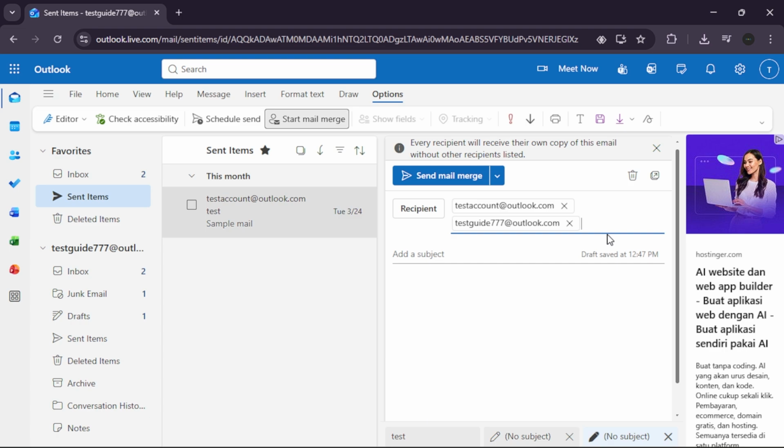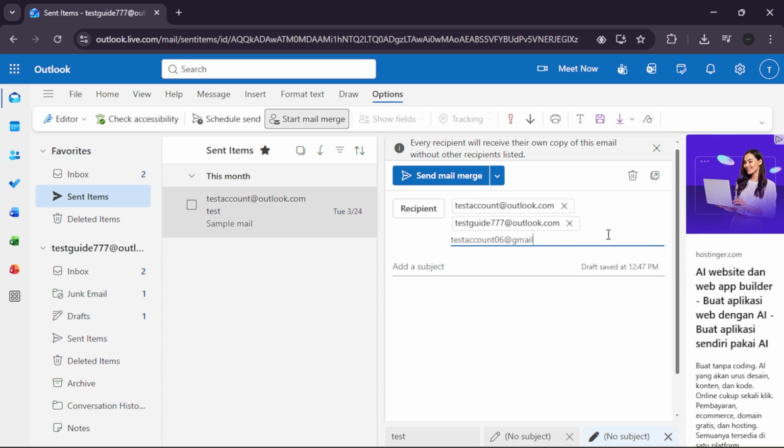Next, add your recipient list to the To field. Now you need to tell Outlook who is receiving this bulk message. Unlike the classic method that required an Excel link, the new Outlook allows for direct input. Type or paste your list of email addresses directly into the To field.